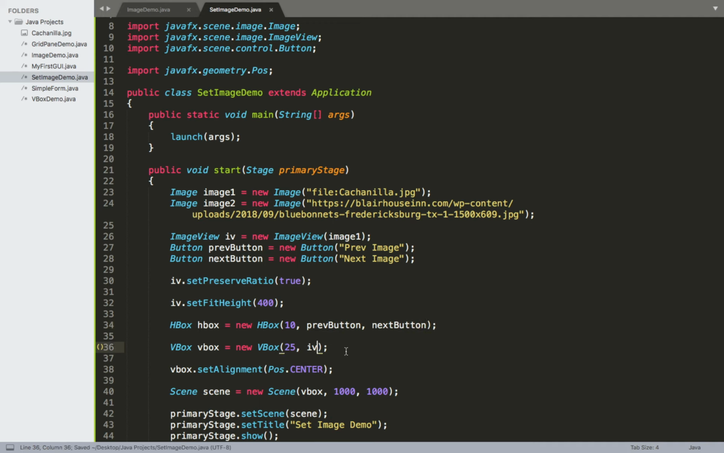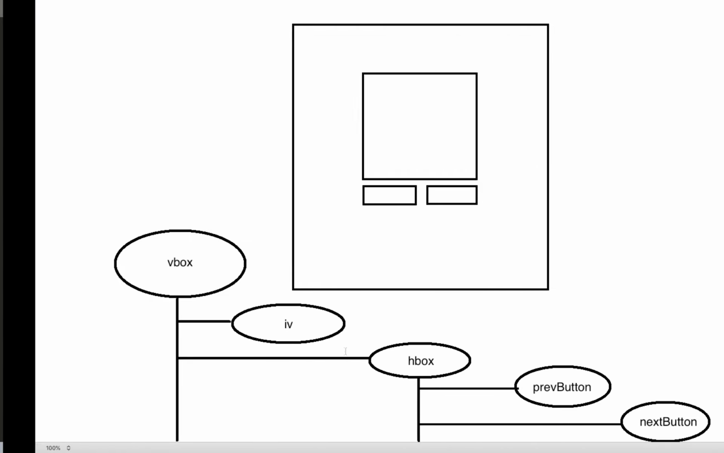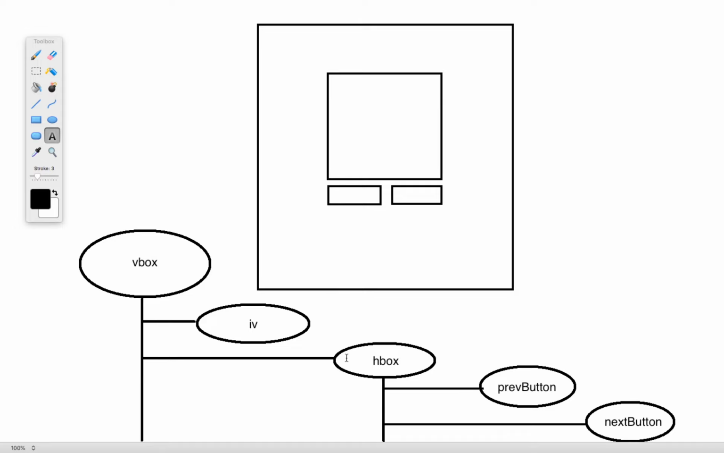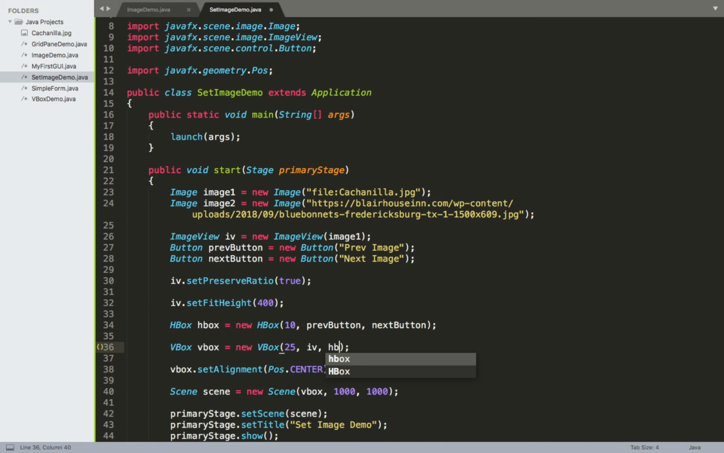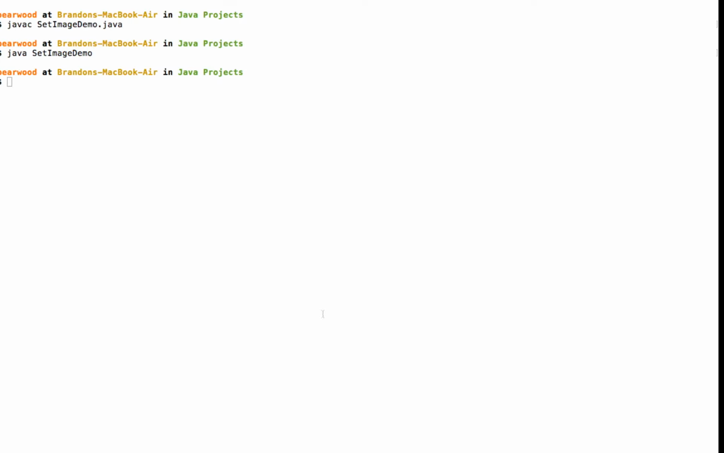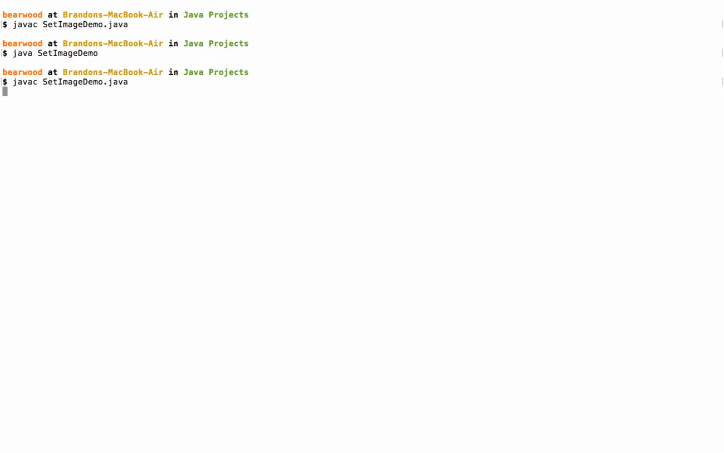Okay. And then finally, I want to go ahead and take this H box and add this to my V box. We can see that again back in the scene graph. We see that this H box contains our two buttons, and it's part of our V box. So I'm going to go ahead and put the H box. This will be underneath the image view, that IV object that we created. So go ahead and take a look at this interface now, compile that, run it.